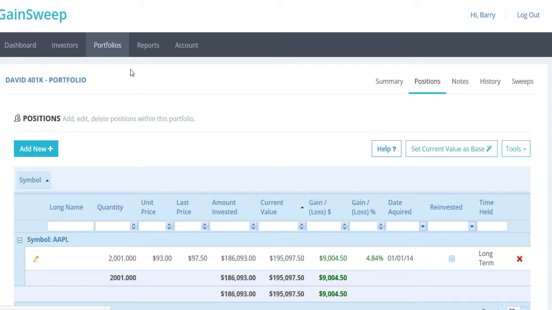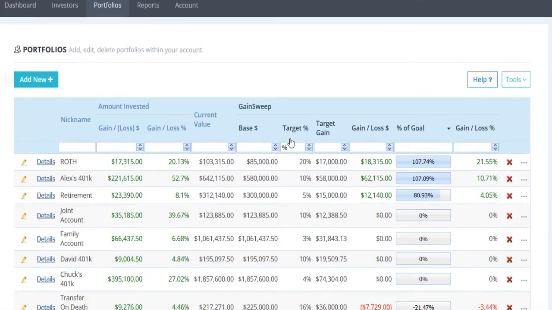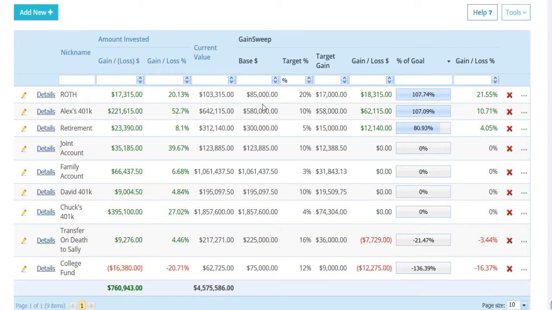Go back to the Portfolios tab, and here you'll be able to look at all your portfolios in one screen. And here we should find the 401k that we just created. The base adjusted from 200,000 to 195 gives us the target gain that we're trying to achieve in both percentages and dollars, and gives us a status bar so we can track how close we are to our target. You have now created a portfolio.